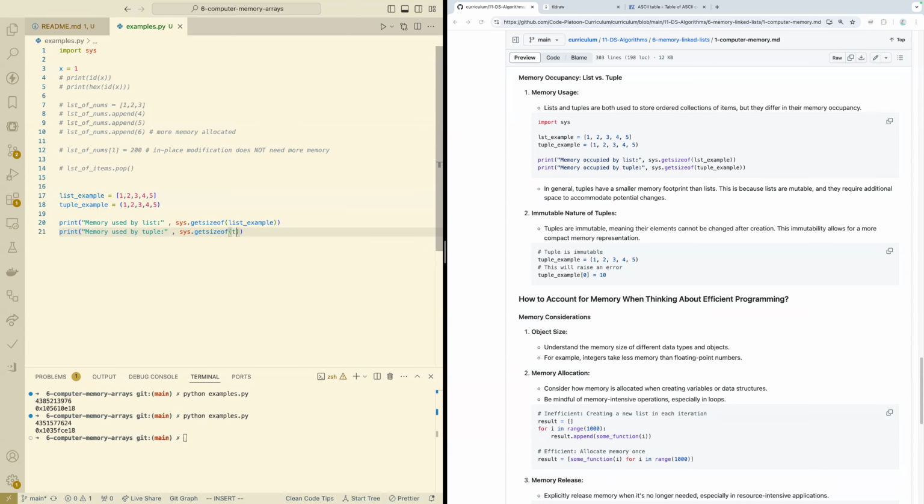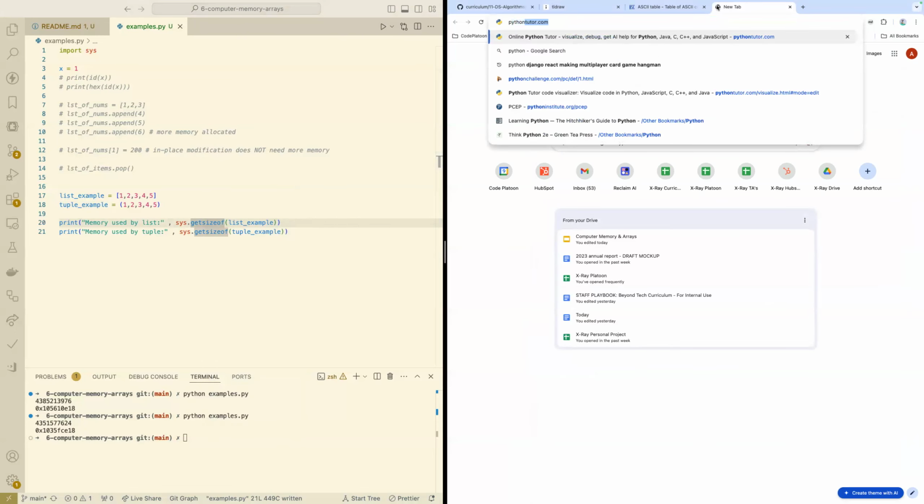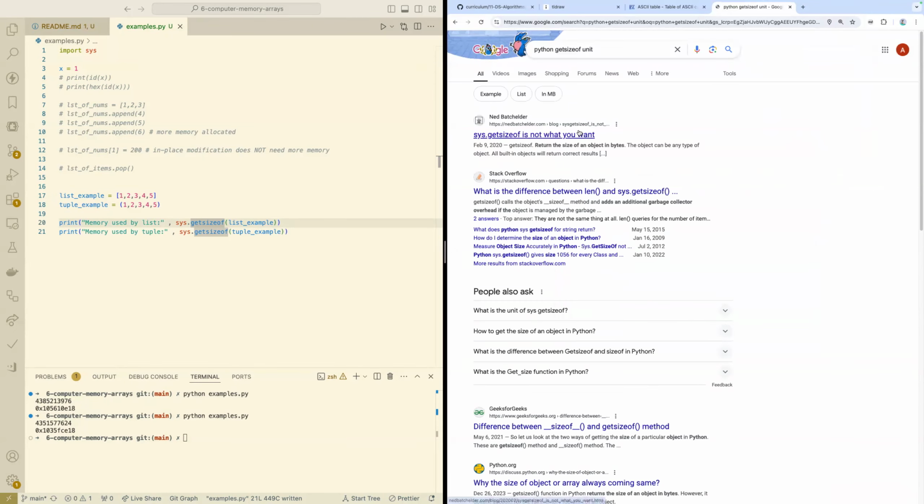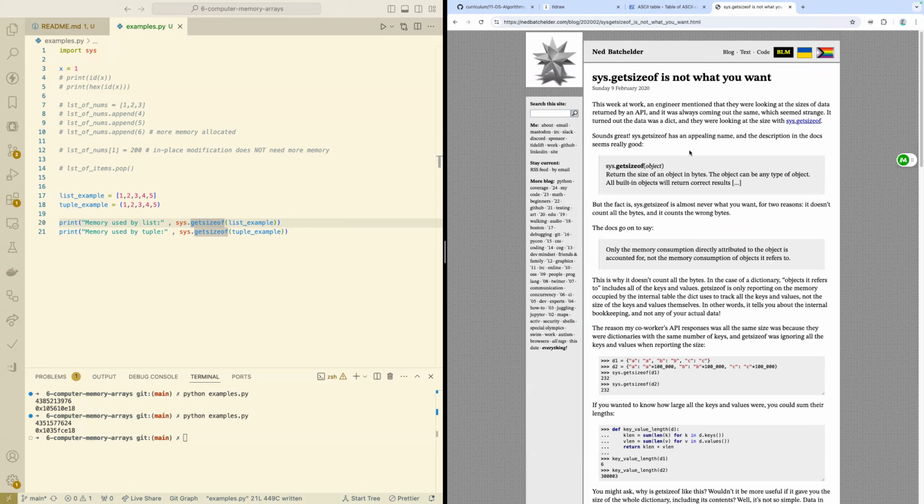The Python standard library sys has a lot of really cool stuff, one of which is this getsizeof method. I'm pretty sure it returns the size in bytes. Yeah, it returns the size of an object in bytes. It does start to get a little tricky. Only the memory consumption directly attributed to the object is accounted for, not objects it refers to, right?